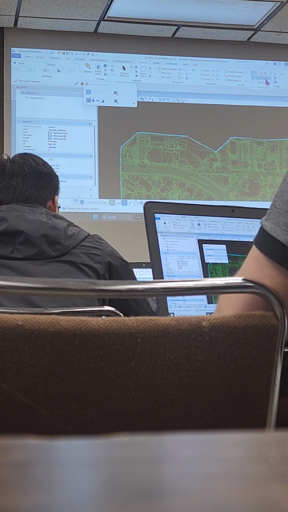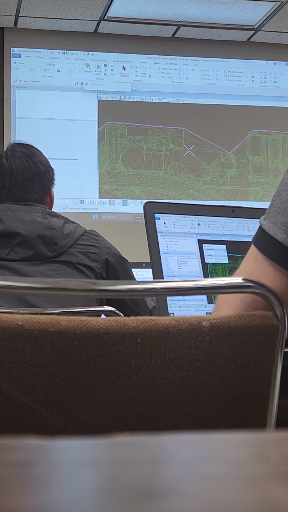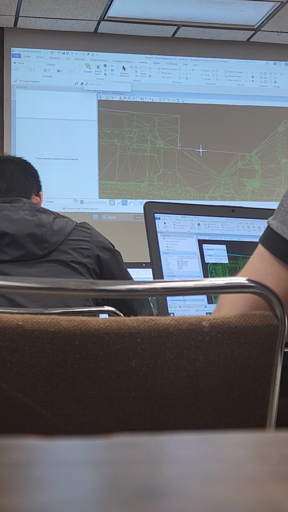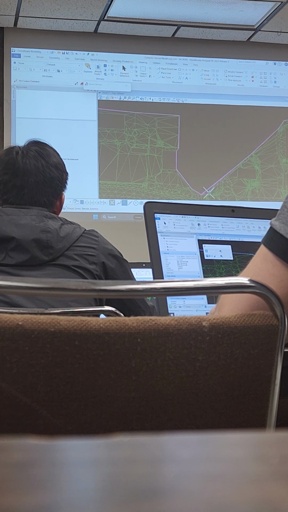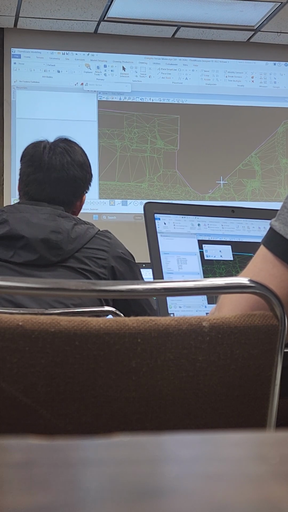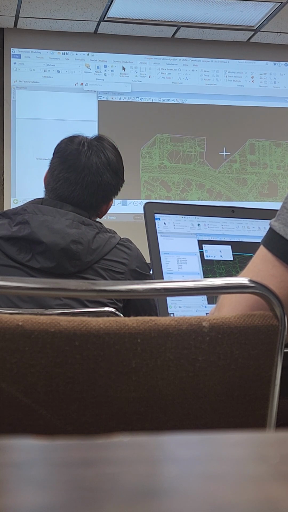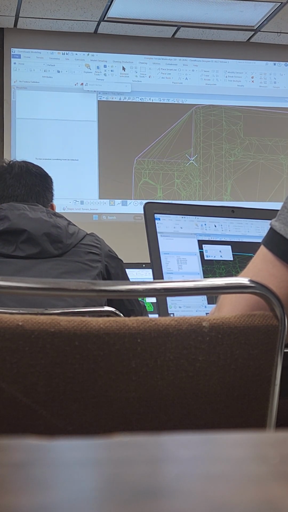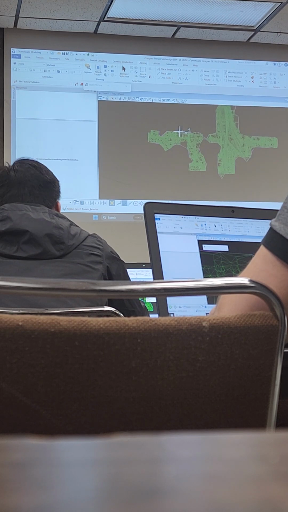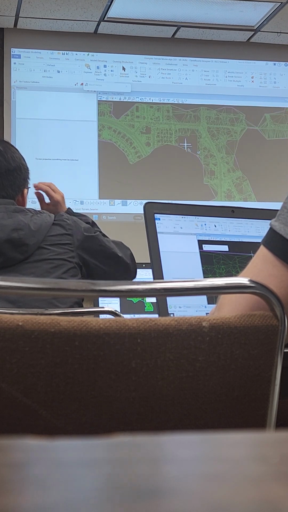If I go in and insert a vertex, you can clean that up this way. And if you need to delete a vertex, you can do that as well. If you want to, you can move around and edit that a little bit.